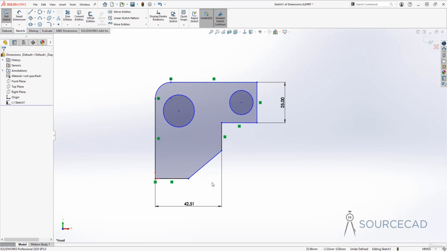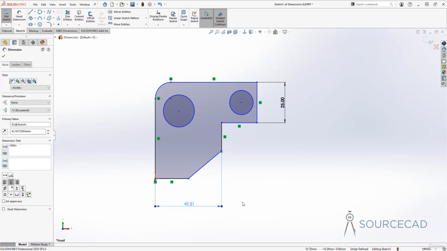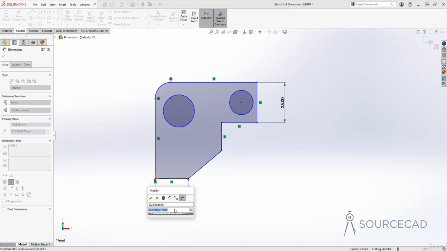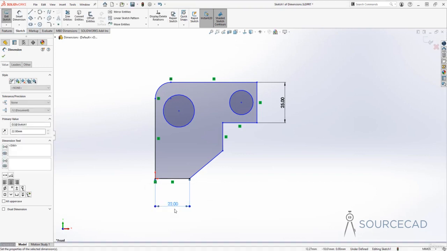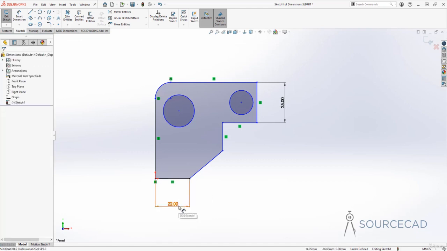Apart from that, you can select your dimension and associate this one with some other geometry. For example, you can just grab this point and then associate it with this point, and still it will drive the geometry. So if I now double click here and change it to, let's say, 22, it will change the geometry. So in this way, you can associate your same dimension with different points simply by moving the points on your dimension. And that's all about using dimensions in SolidWorks.